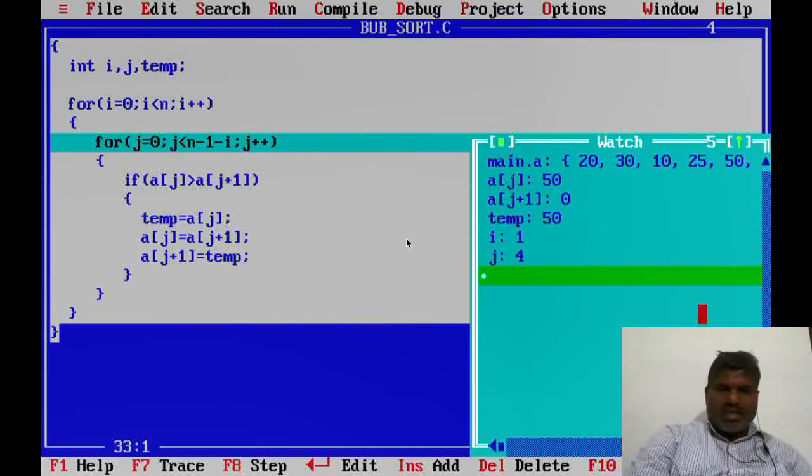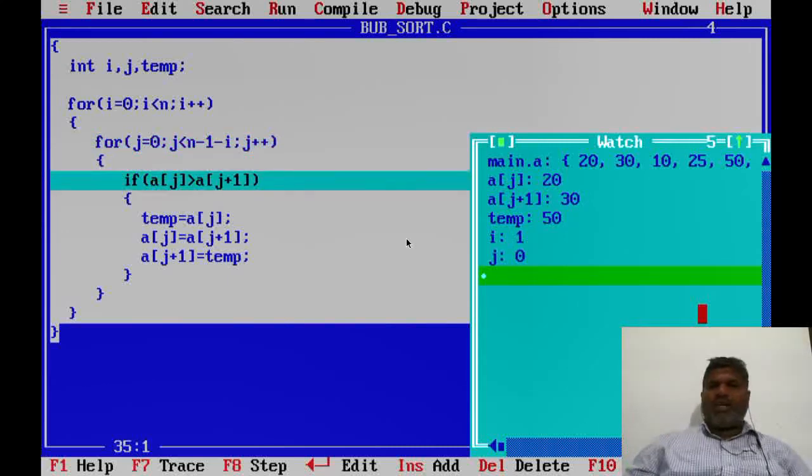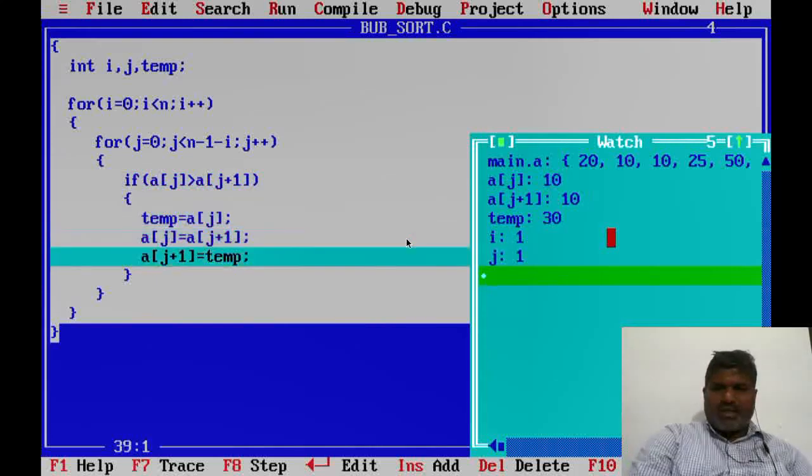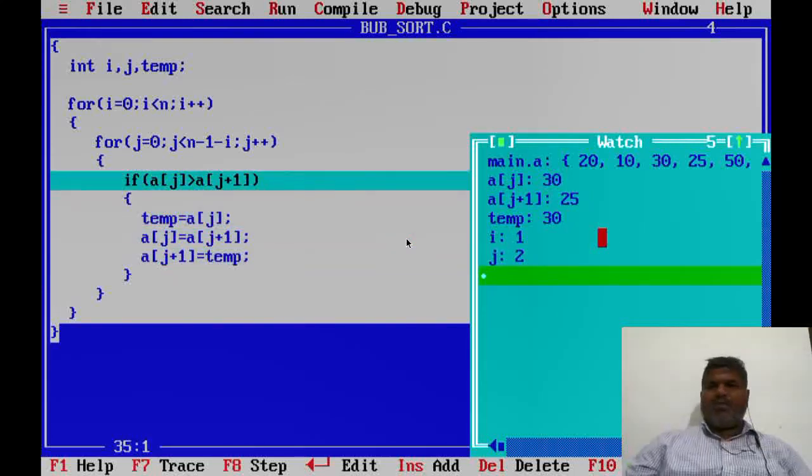Now again j starts from 0. Now 20 and 30 are compared. a of j, 20 greater than 30, false. j plus plus. Now the j value becomes 1. So a of 1 is now 30, a of j plus 1 is 10. 30 greater than 10, yes. Again it enters into this block and interchanges those two elements. Now a of j is 30, a of j plus 1 is 25. These two elements are compared. 30 greater than 25, yes.